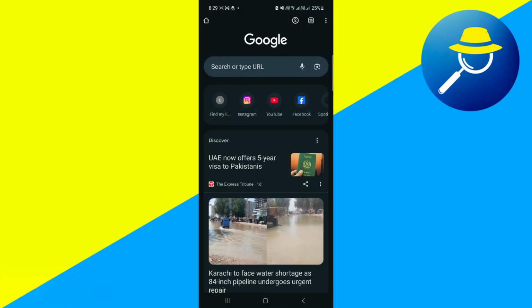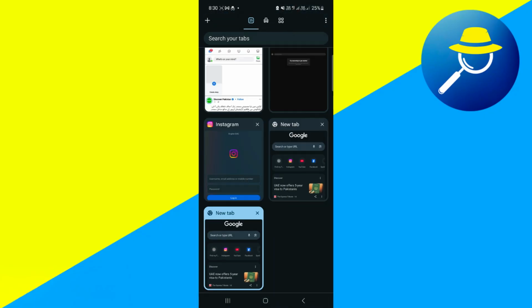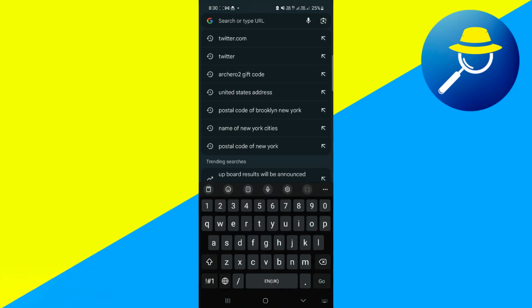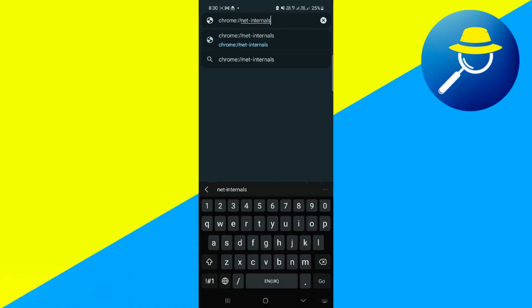To do this, we need to return to normal Chrome. So we can tap on the Tabs button in the top right and press on Tabs over to the left there. And what we can then do is type in chrome/net-internals, just like so. Press go and you get brought to this page here.